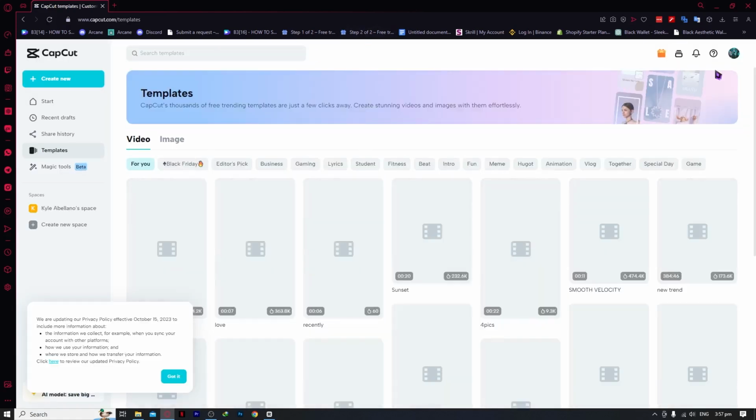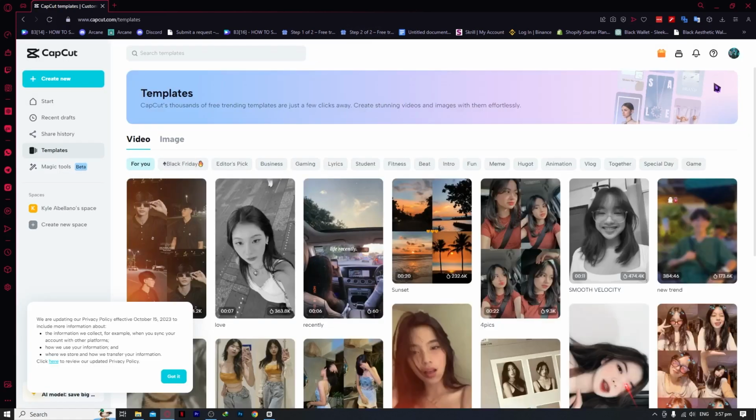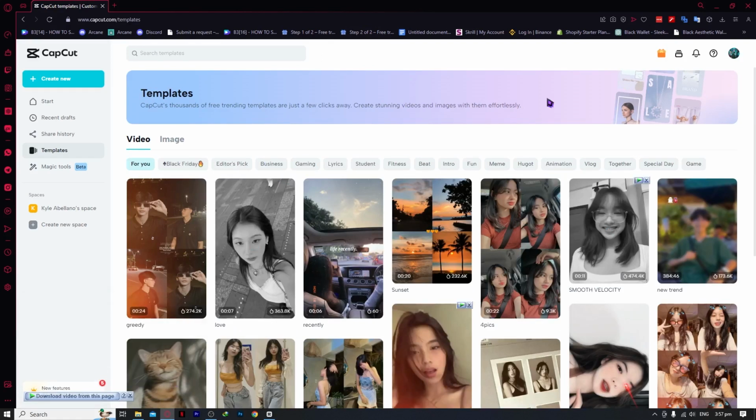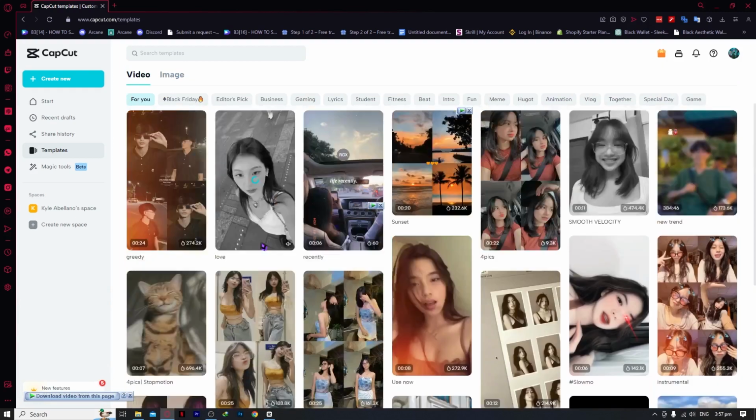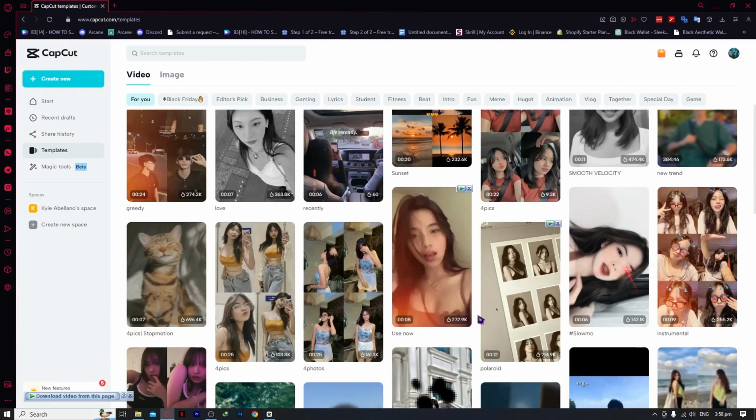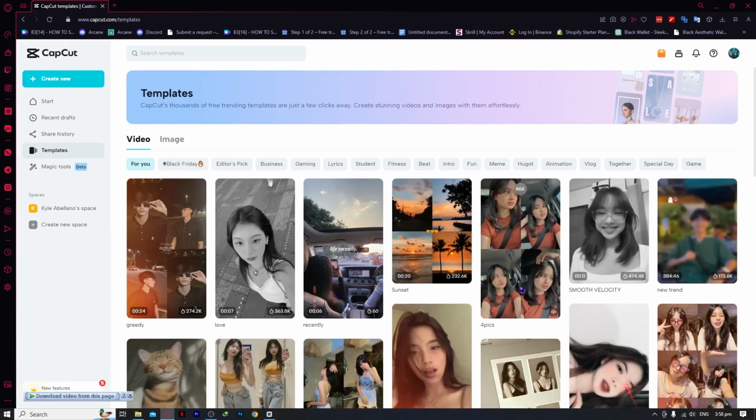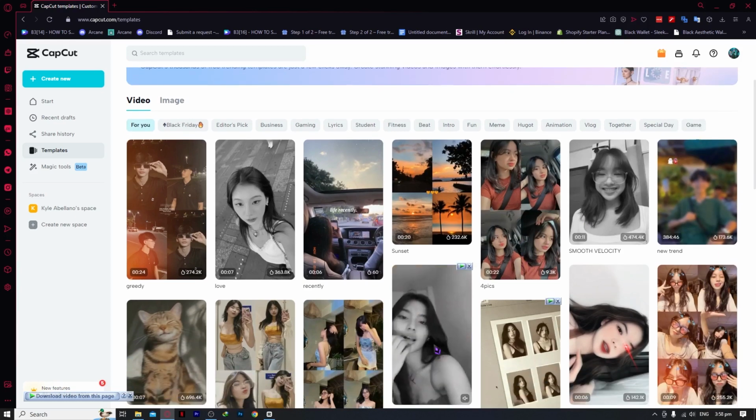Once you do that, the next thing you're going to do is make sure that you are logged into your CapCut account right here. If you don't have one, you can register using your Google account, and once you're logged in, you can use the templates that you want right here. In my case, let's say I'll just be using this one right here. I think this one would be good, or maybe this one right here.